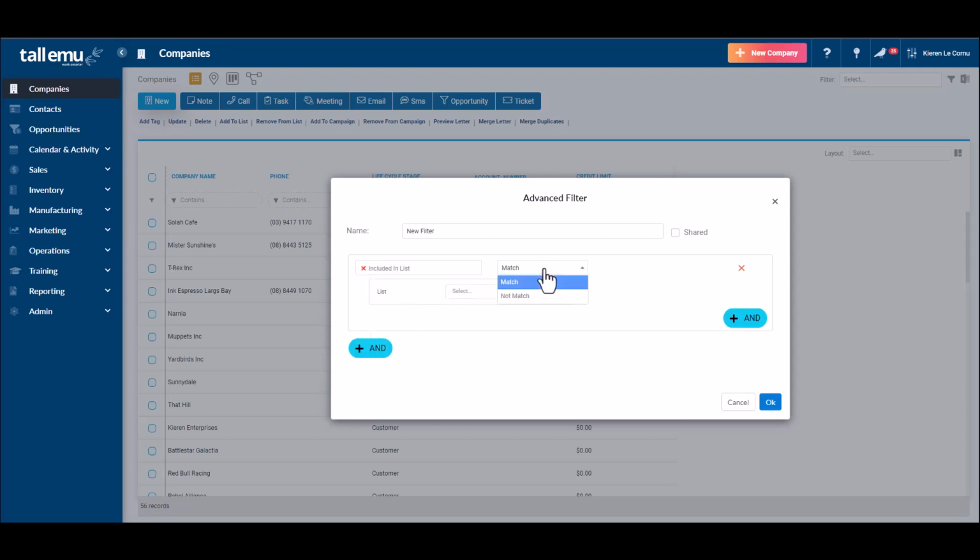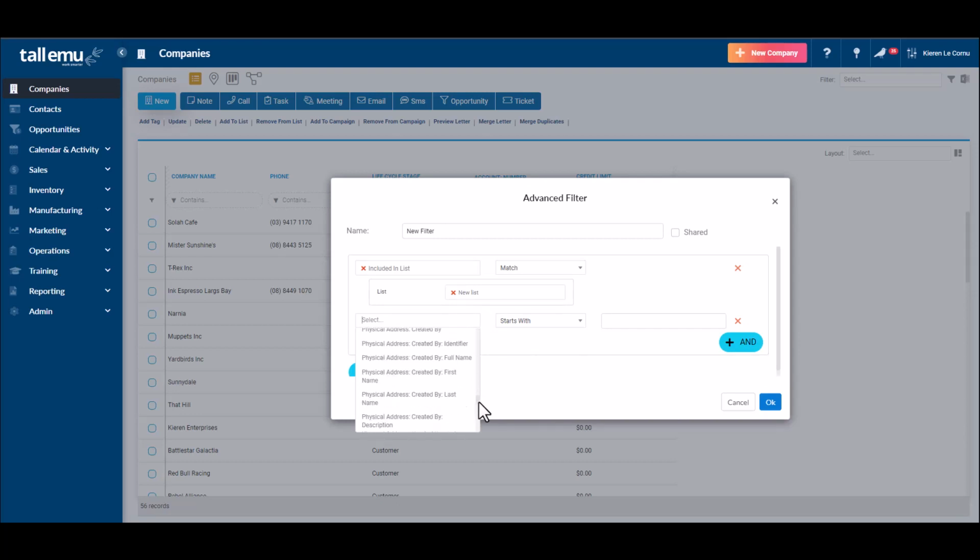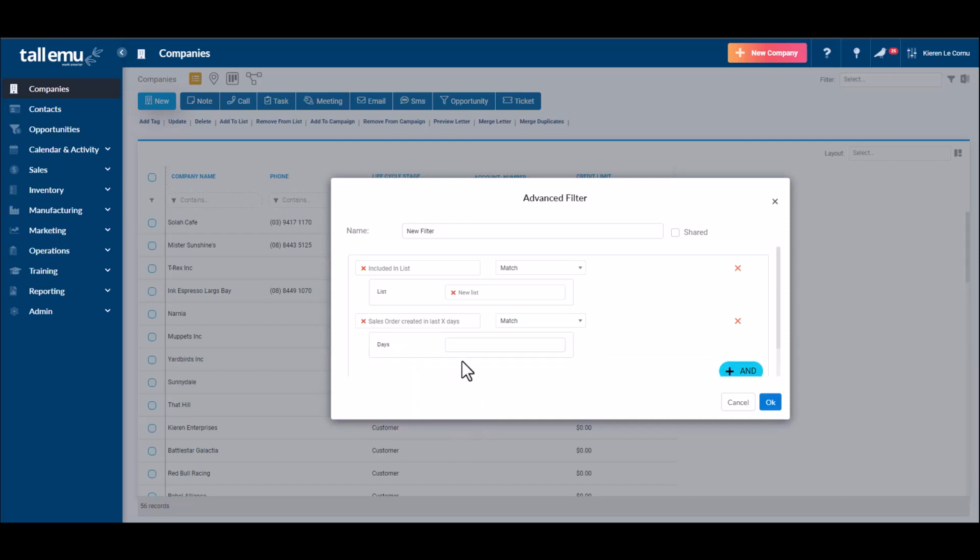So I either want it to match or not match a specific condition. In this case, I want everybody to match being a member of this new list here. I can then work with other rules to drill down into the data a little bit further. I've also got some helpful rules here for meetings within the last couple of days, sales orders created within, let's say, 365 days or 30 days, etc. So I can always use rules to get a little bit deeper into the data in the system. There's a lot that you can do with filters.